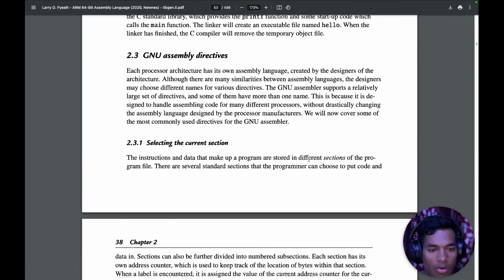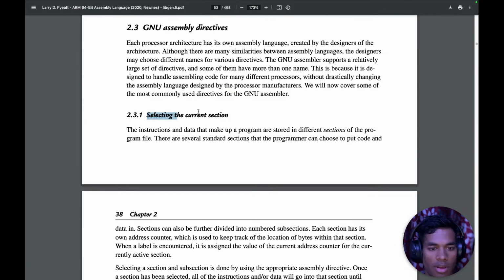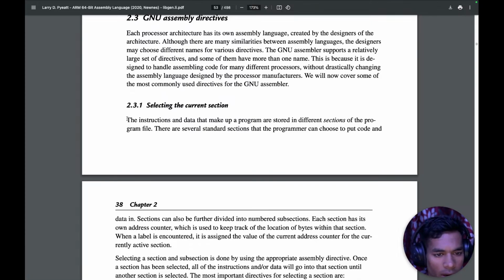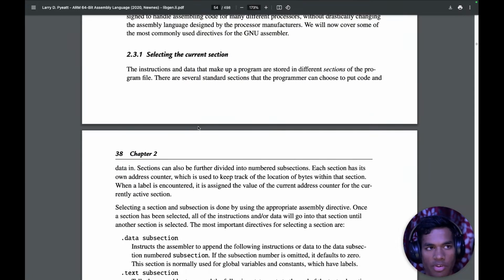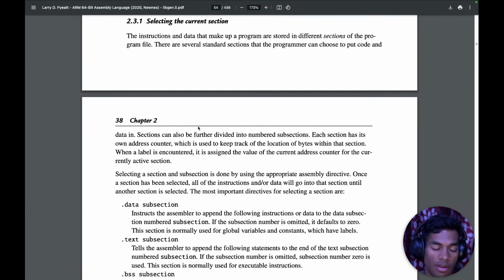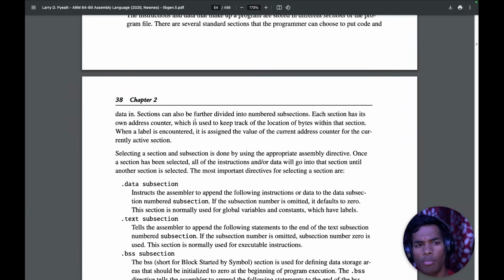Okay, we will now be reading about the directives. Selecting the current section. Shit, my brain is not working. The instructions and the data that make up a program are stored in different sections of the program file. There are several standard sections that the programmer can choose to put code and data in. Okay, the program is divided into sections, in which the programmer can put data or code that will be executed on the data.